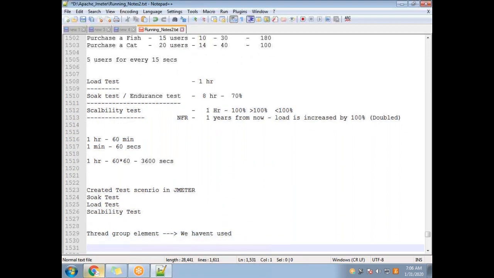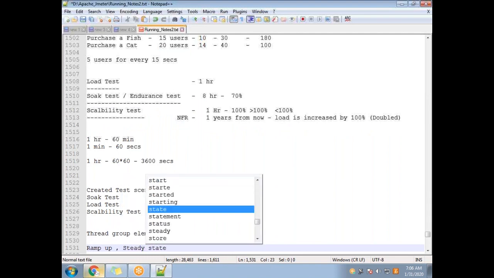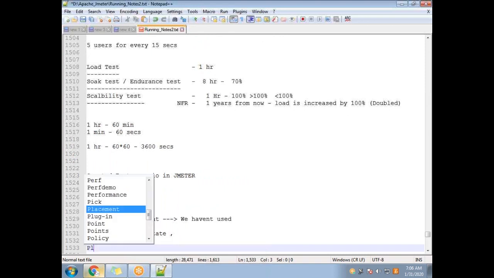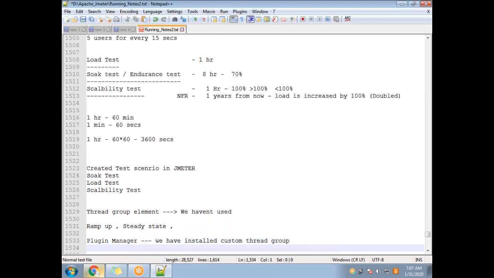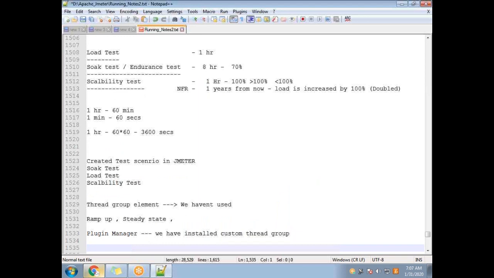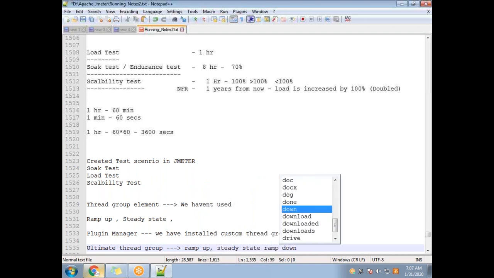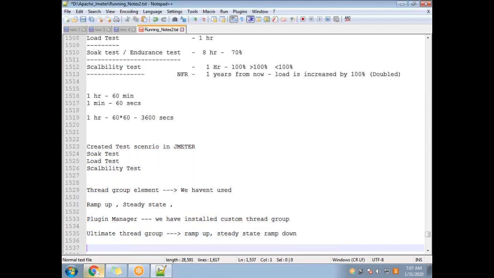The reason for that is, using this standard thread group element, we can define a ramp up, we can define a steady state, but there is no way to define the ramp down. This is the reason why we went to the plugin manager and installed custom thread groups. Now we have another element called the ultimate thread group. Using this ultimate thread group, we can define the ramp up, steady state, and ramp down as well. We have seen we can have multiple ramp ups and multiple ramp downs using this ultimate thread group.